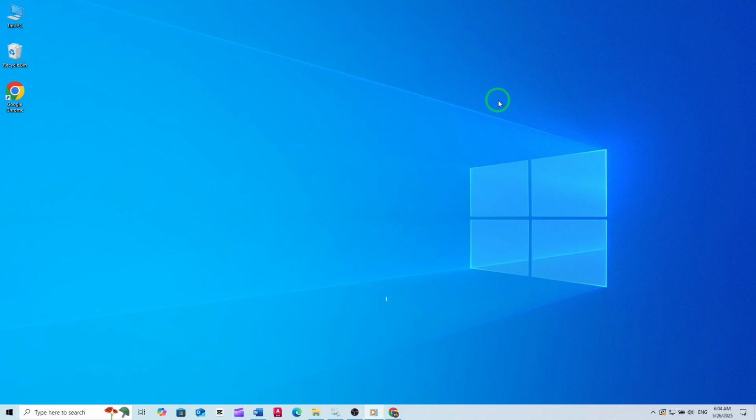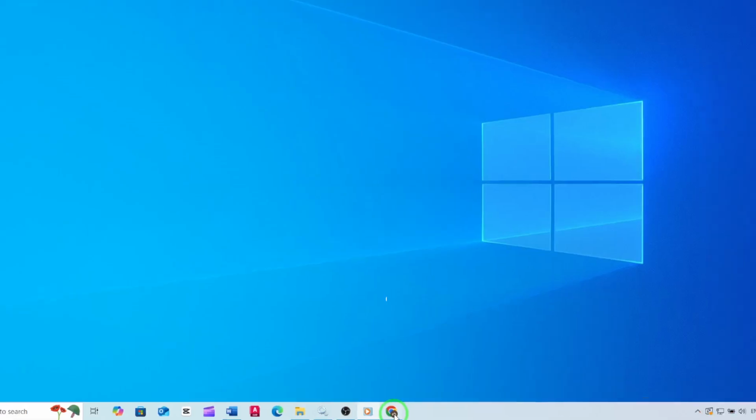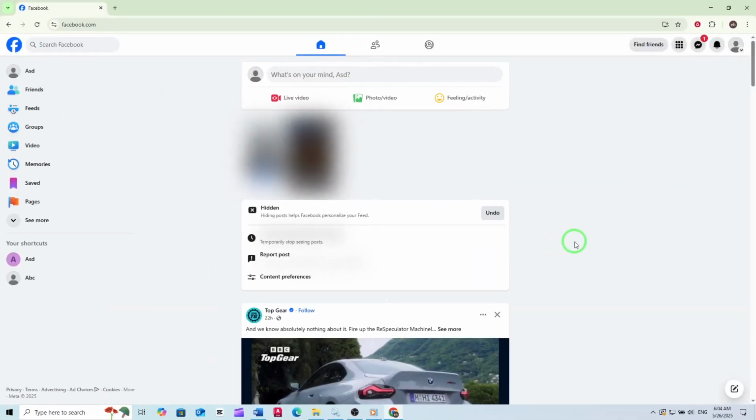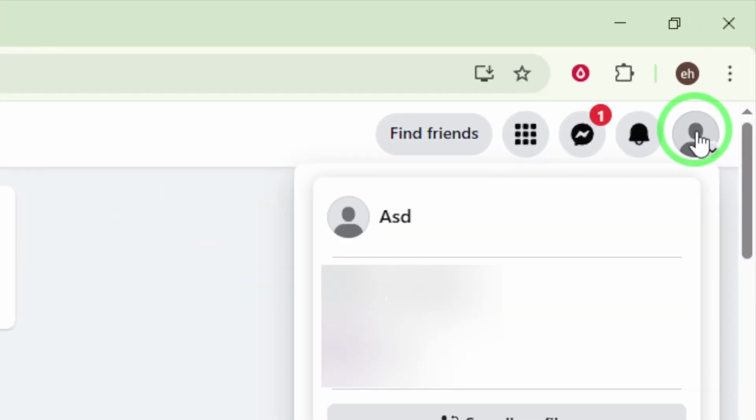Let's get started. First, open your browser and head over to facebook.com. Make sure you're logged in to your account. At the top right corner of the screen, you'll see your profile photo. Click on it. This will bring up a menu where you can access all your pages. Now select the page you want to manage by clicking on its profile photo.